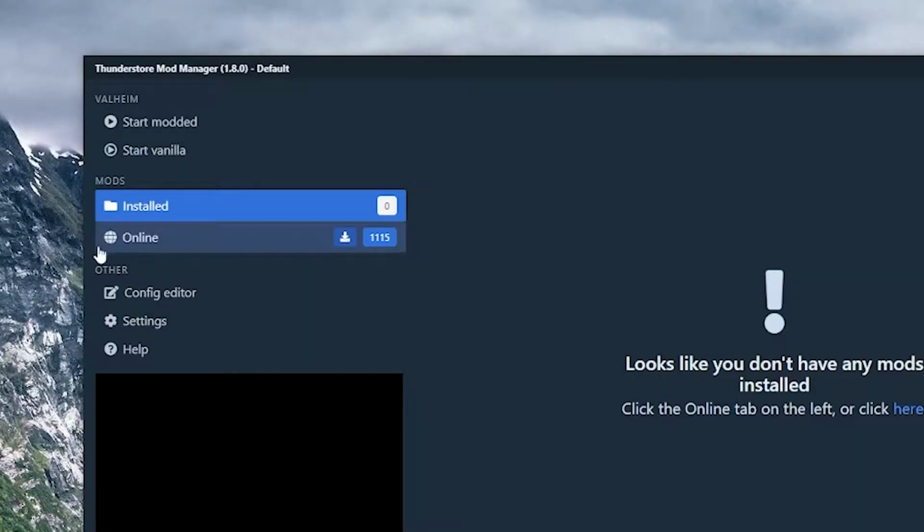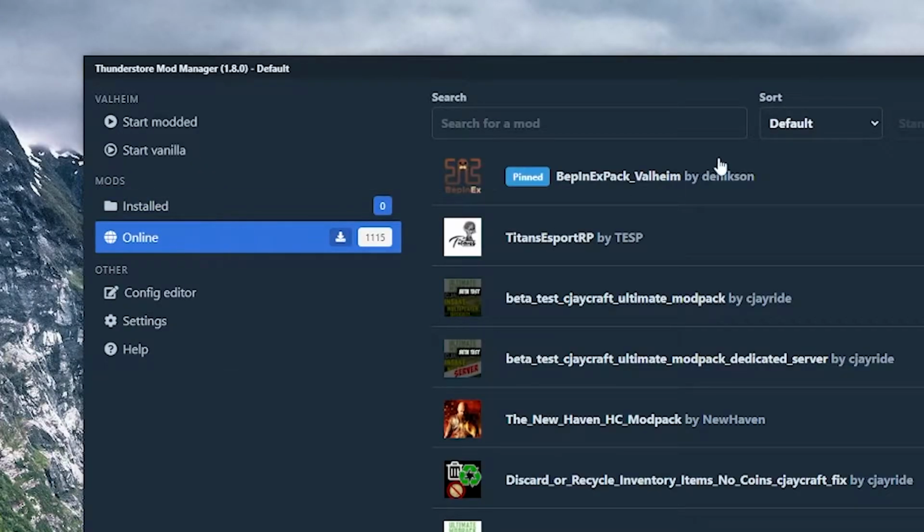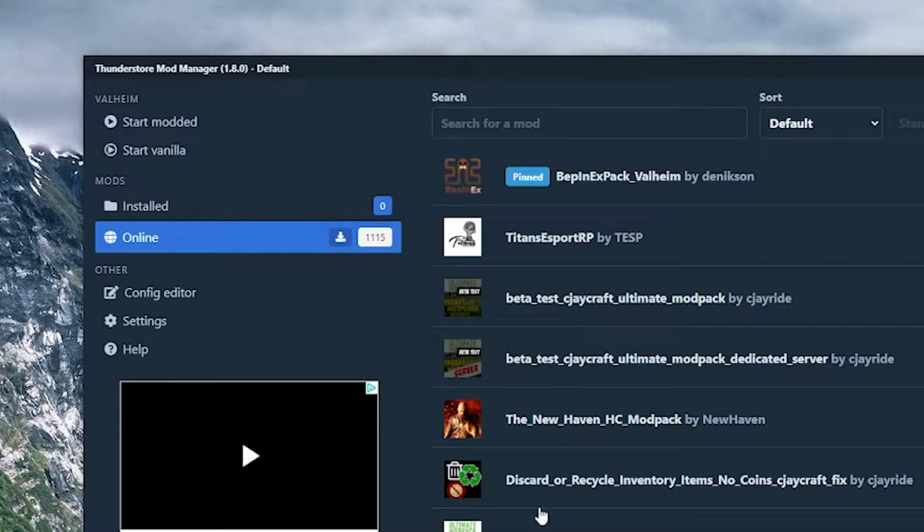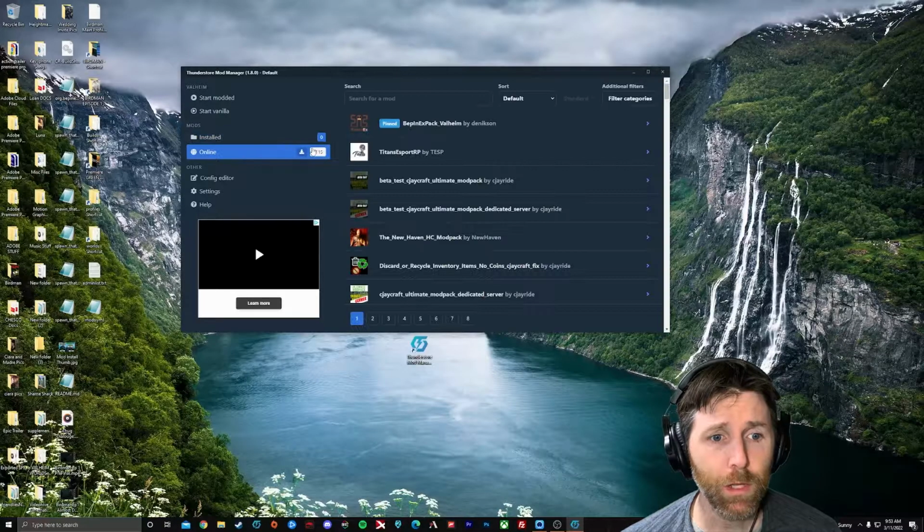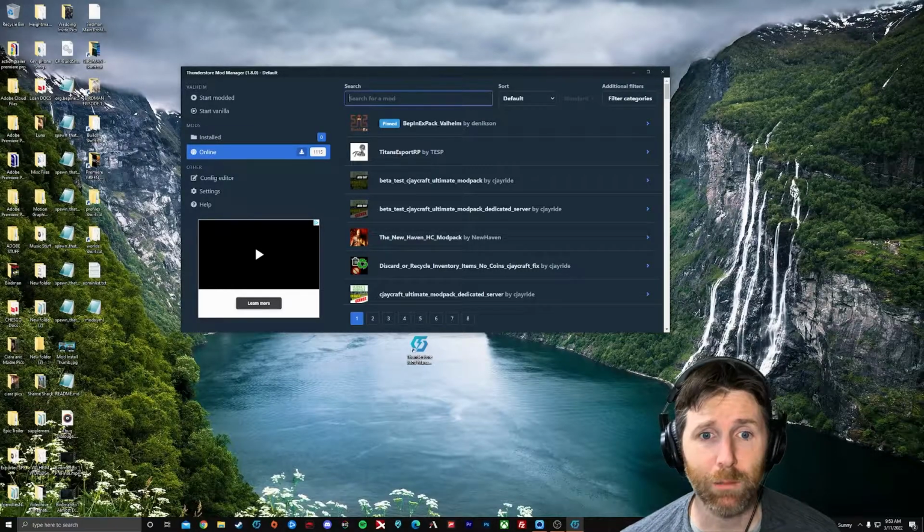Right here is your online tab. This is basically a filter that selects all the mods that are listed through Thunderstore online. All you need to do is click this online tab and start searching.